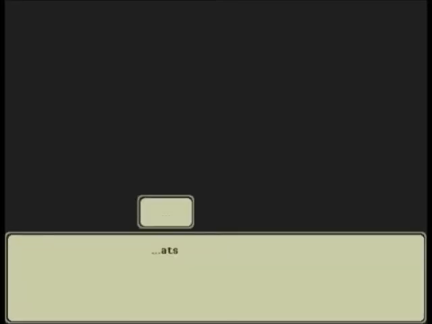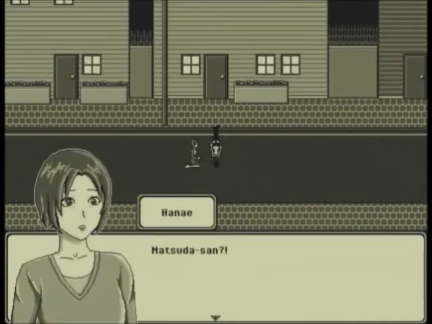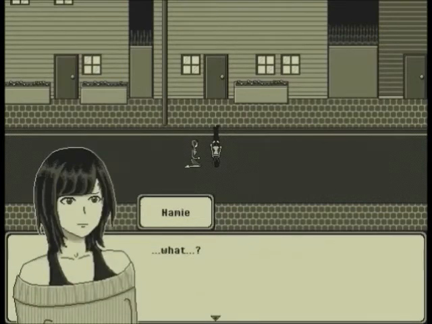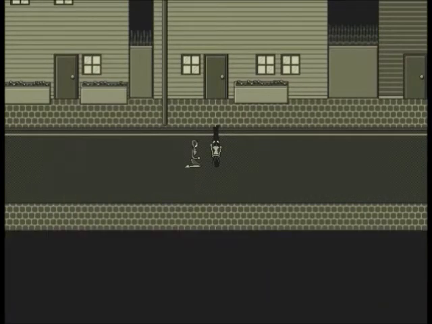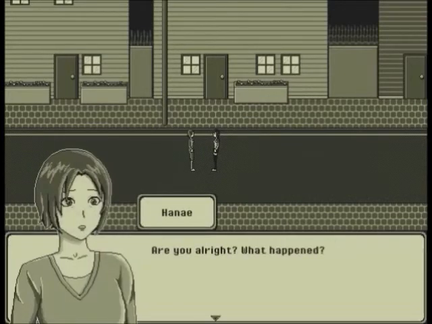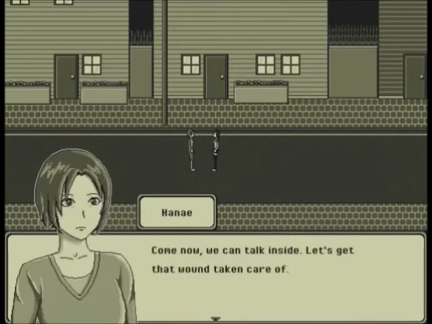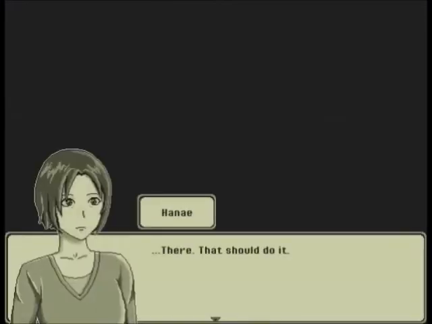Son? Matsura-san? Matsura-san! Matsura-san, are you alright? What? What are you doing out here? You're bleeding. Hey, don't rush yourself. You alright? What happened? I don't know. Come now, we can talk inside. Let's get that wound taken care of. There, that should do it.